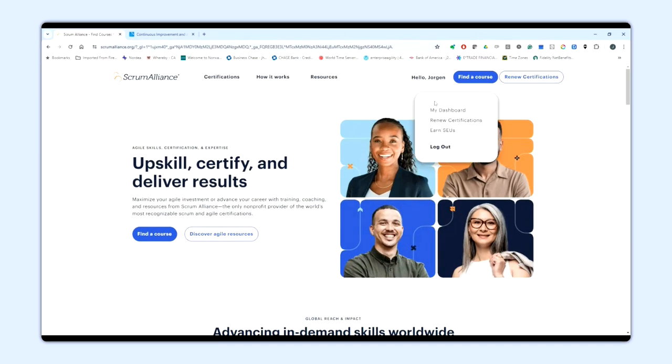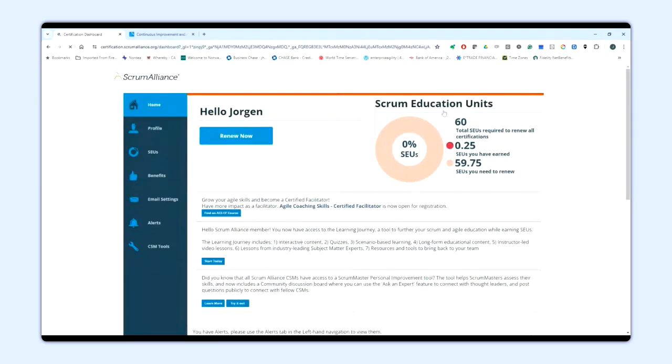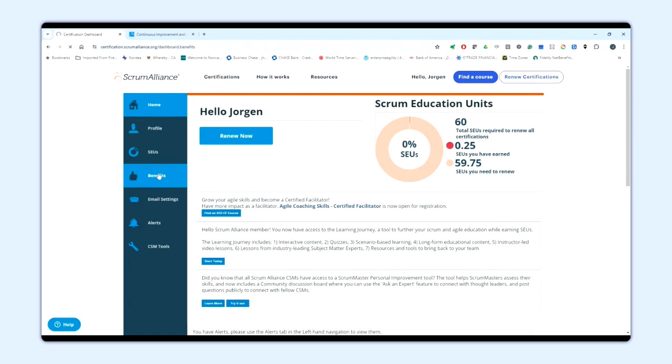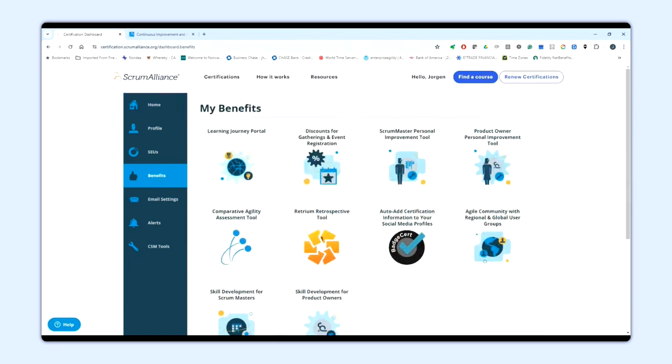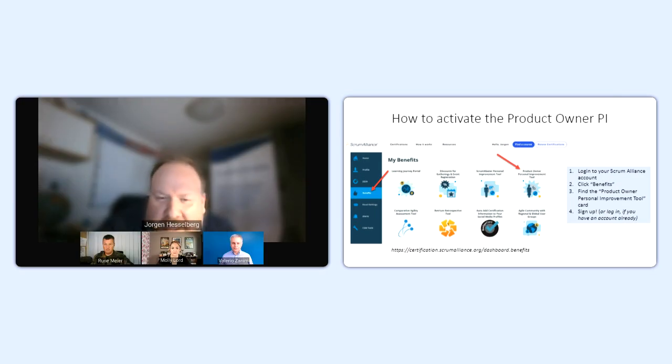What I'm going to do now is I'll show you exactly how to get there. I'll go to your account here. You go to your dashboard. And once you go to your dashboard, you'll be able to see your profile in the Scrum Alliance. Then click on benefits. You can see I need to get my SEUs upgraded. That's one of the benefits of having that dashboard available to you. And then once you click on benefits, here's where you see that particular card, the Product Owner Personal Improvement. So pretty simple. Easy to get to, but I think it's just one of those things that people sometimes forget as they do it. But just wanted to show you that so you know how to get in.